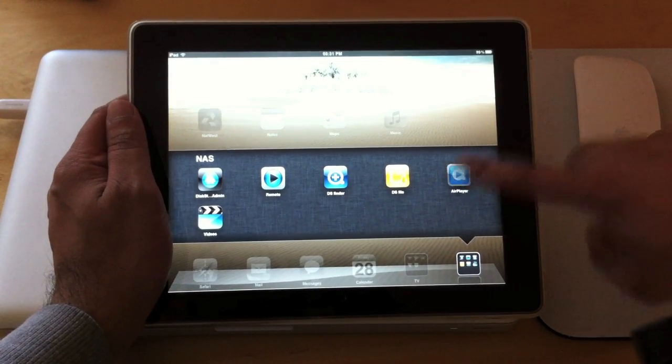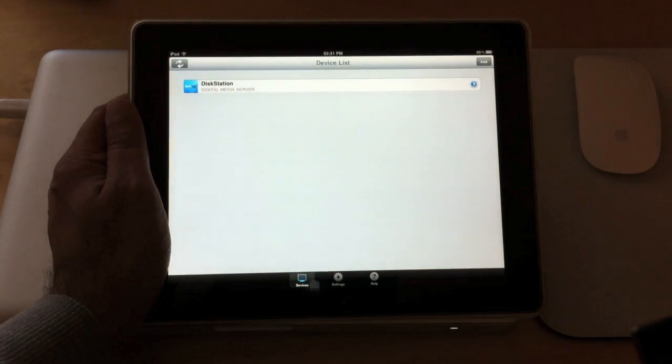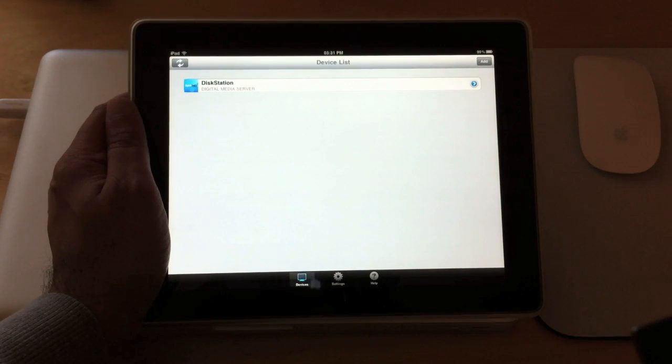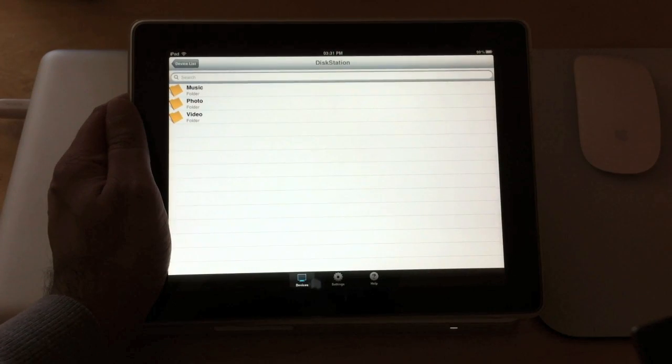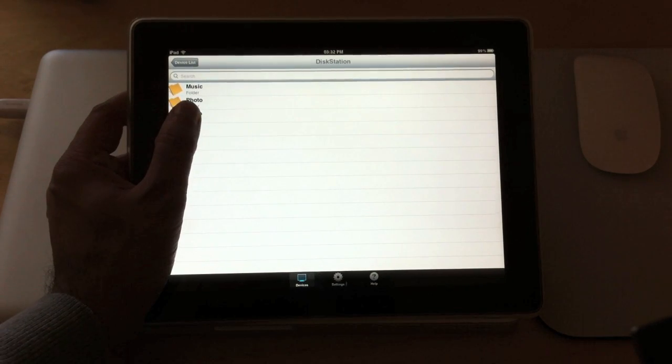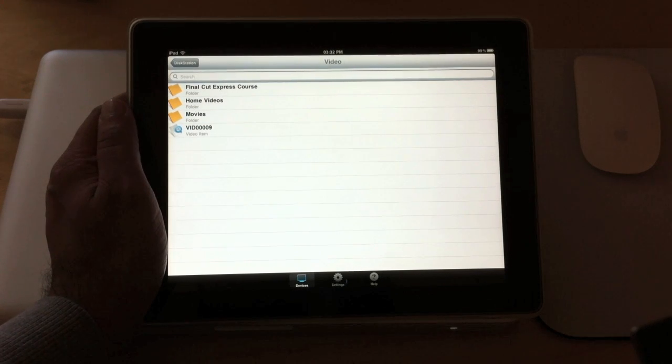So if we open AirPlayer, bear in mind you can do exactly the same on your iPhone or any other iDevice. So you can watch stuff back on your iPhone and your iPad and so on. Now we see our disk station listed straight away. So that's my Synology disk station. So if I click on that, they're the three shared folders. If you recall at the beginning of this video, I did say that once DLNA is enabled, it shares these three folders out. So there are our three shared folders, and if I now click on video, there's all my video in there, and there's the sample video down the bottom.